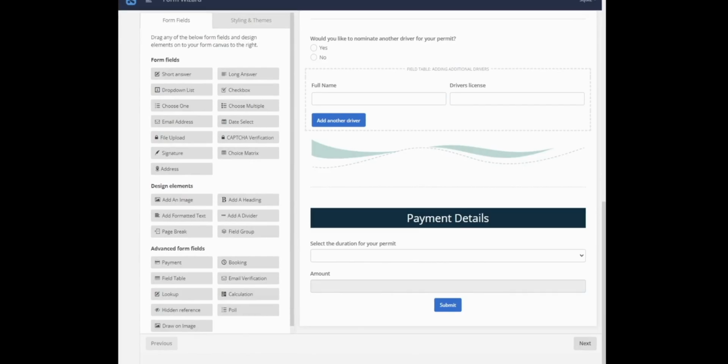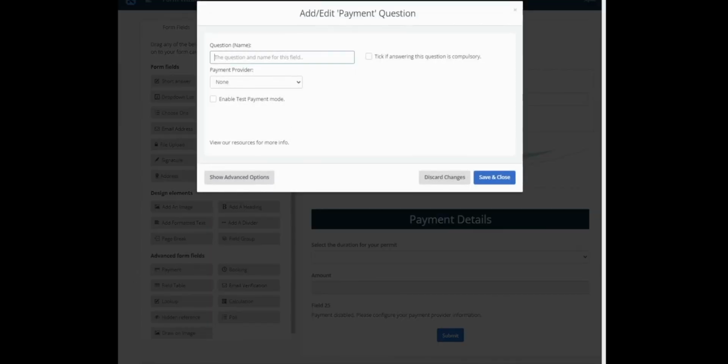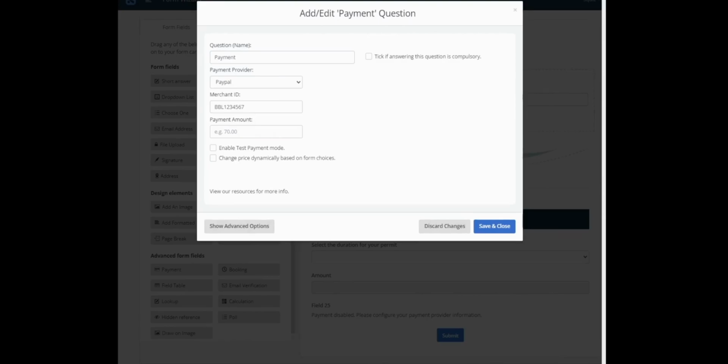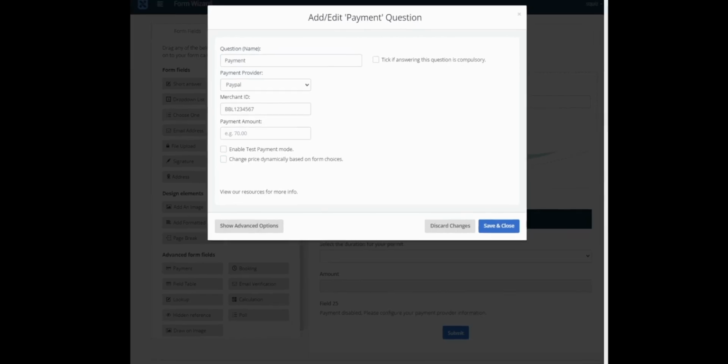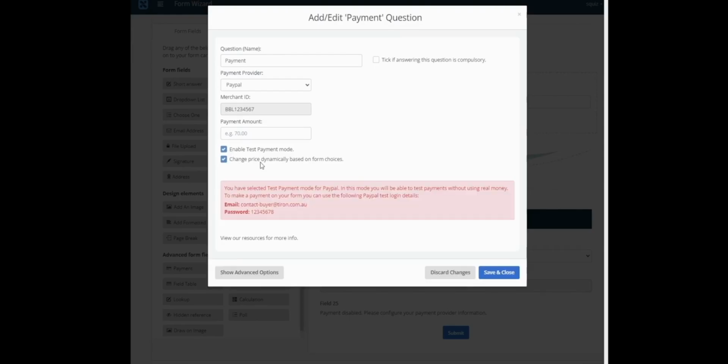Okay, now that our customer has selected the duration of their permit, they know how much they need to pay. Let's add a payment gateway for them to do so. I'm going to be using PayPal as the payment gateway. You should also be sure to check this particular flag here to change price dynamically based on form choices. This will automatically pick up the calculated price from the previous 2 fields and add that to the payment to make it easier for the customer.